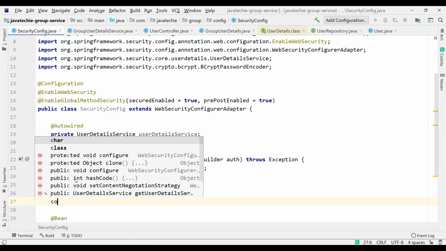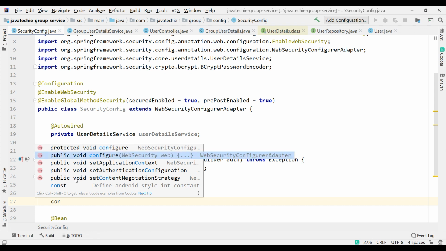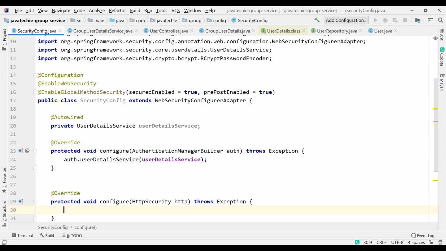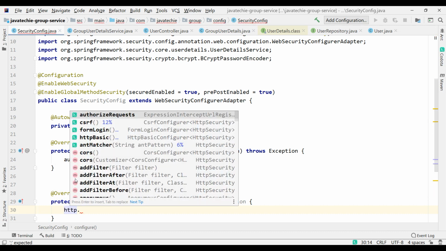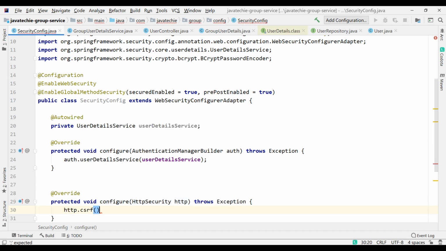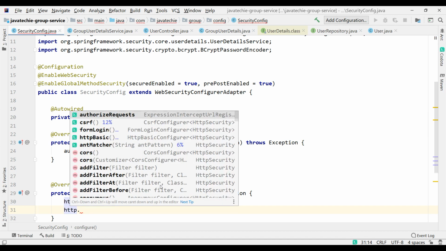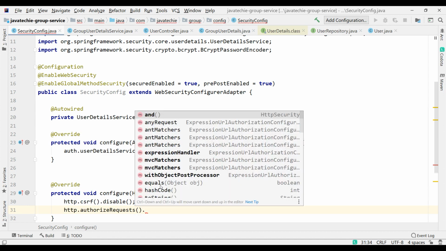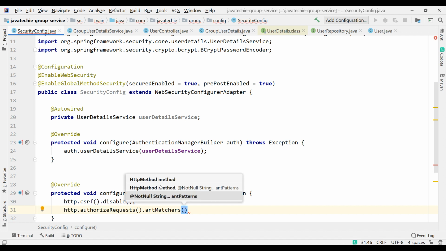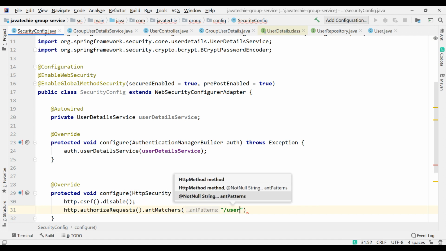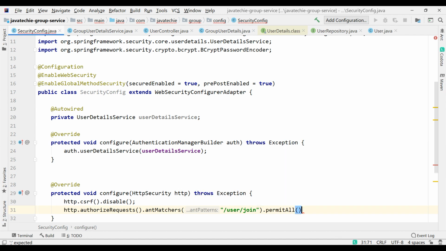So there is one more configure method, just override it. Not this one. So first we need to disable the CSRF. Then we just need to authorize all the requests based on the URL pattern, right? So http.authorizeRequests().antMatchers: if the URL is coming from /user/join, then permitAll. There is no authentication required for this particular endpoint. That's what I mentioned here, right?